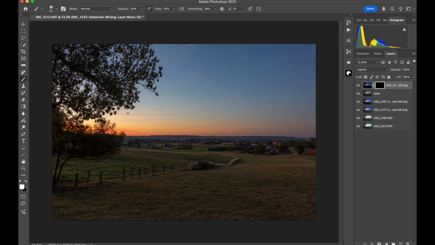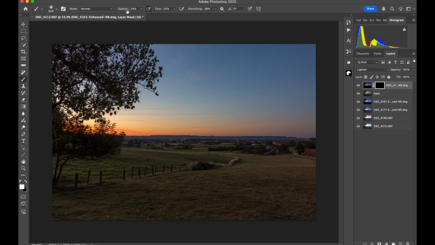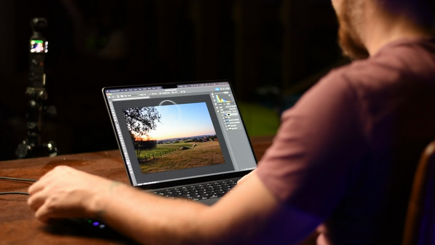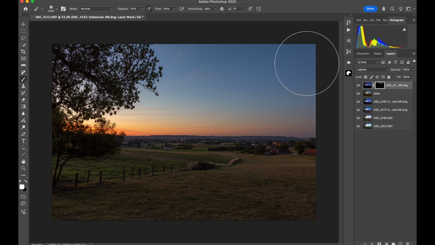Then I'm gonna use B for brush, make it a little bit bigger. So now the star picture is hidden beneath our black mask here. I'm gonna put the opacity of our brush around 40 something, and the flow also the same. Make the brush a little bit bigger, and then softly I'm gonna paint in with the white brush to reveal our night sky, reveal the stars that I want to have in this picture.